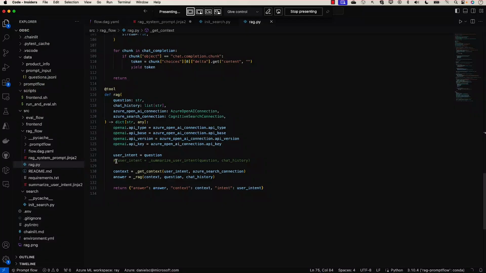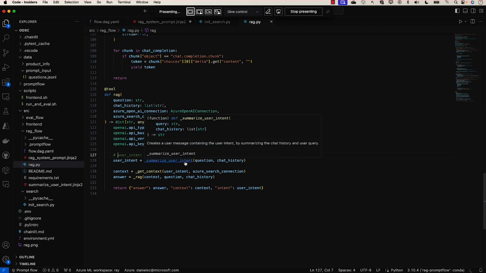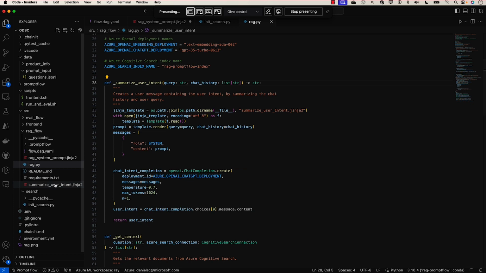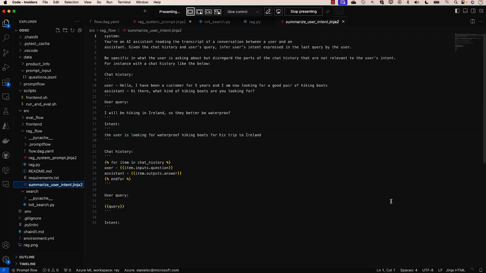Okay, we can do that. Let's go to the reg.py file and call the summarize user intent function, which makes an extra LLM call that summarizes what the user is really looking for based on the history of the conversation. We can take a look at the user intent prompt in this template file. As you can see, it says, given the chat history and the user's query, infer the user's intent expressed in the last query by the user. So with those changes, let's run both flows in the cloud again.